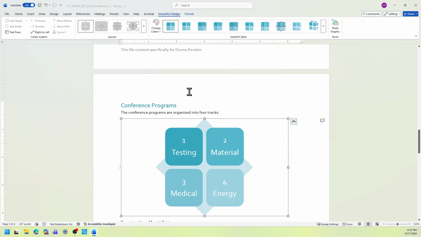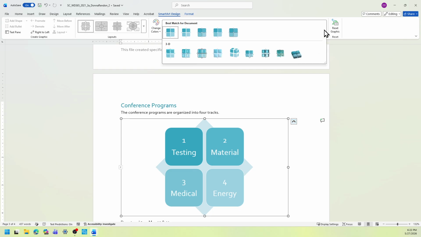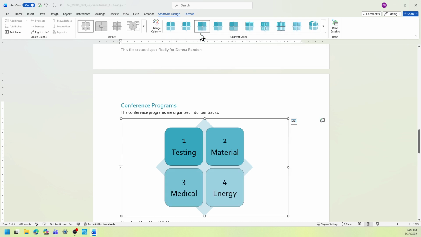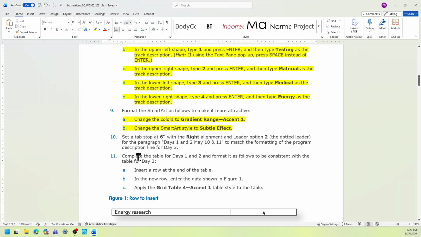And then we're going to change the SmartArt style. So we need to open the gallery and look for the subtle effects. You just need to hover over. I think it's in the center, which is true. Just click the subtle effect, which is the center under the best match. That's all for that step.